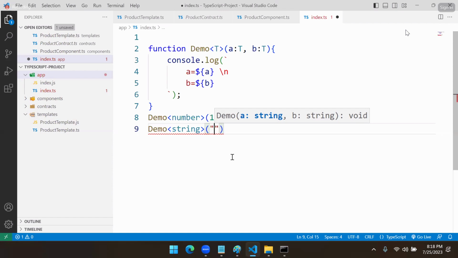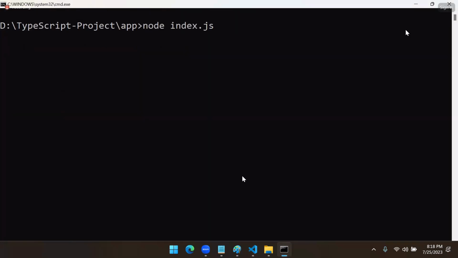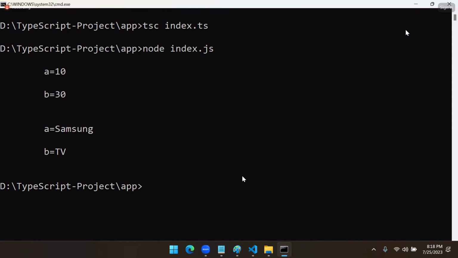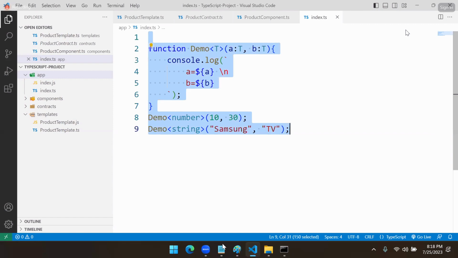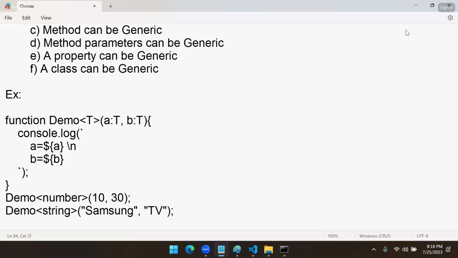So here, this is string type. Some string, suppose Samsung, and another string, some TV. And I'm running this, with tsc index.ts and node index.js. That is number, this is string. So we can create type safe members. Now this is actually a generic function. As I told you, generic can be not only for function, it can be for parameters. Now function is generic, parameters are generic. A class can be generic, class methods can be generic, class parameters and properties can be generic.